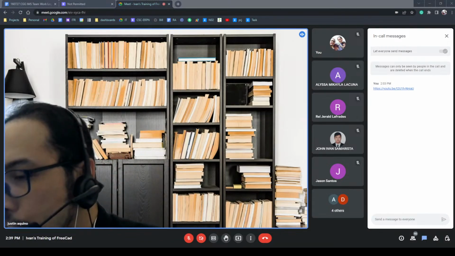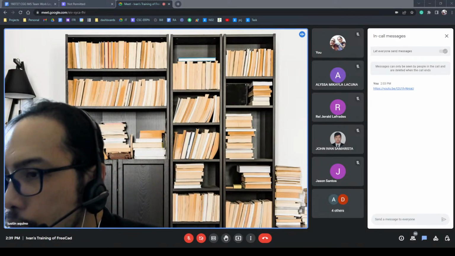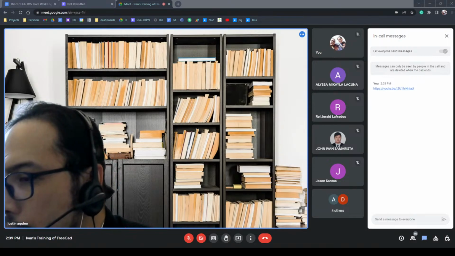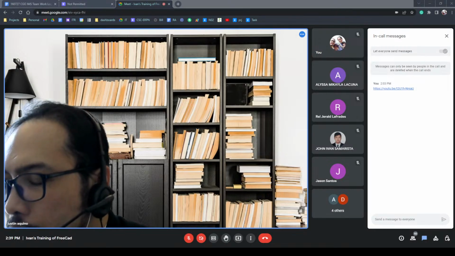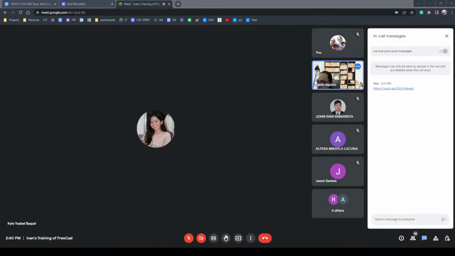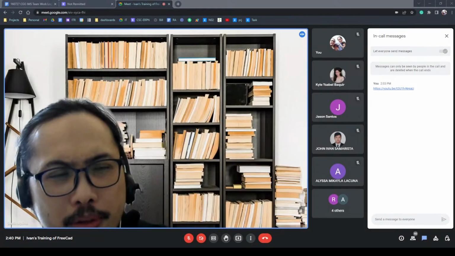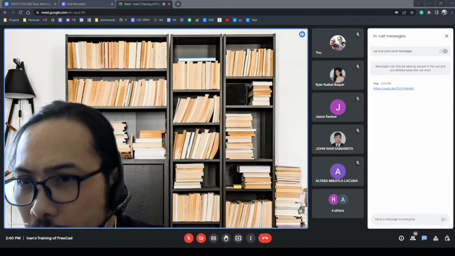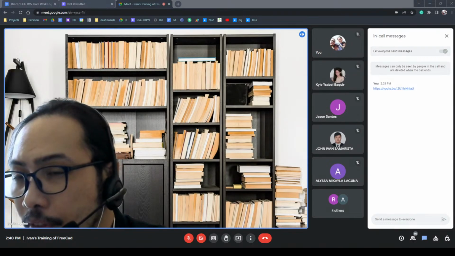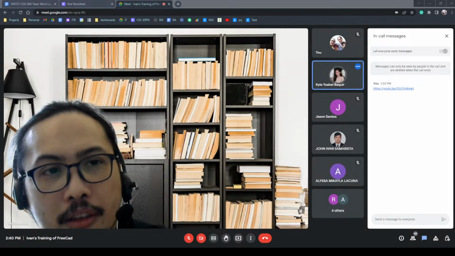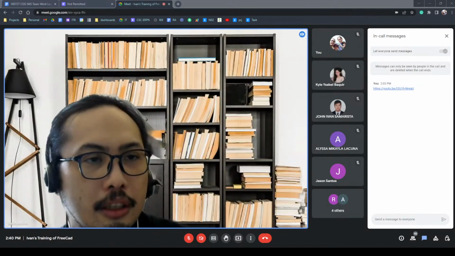I guess, other questions, no? Ray, the NU ME guys, do you have any problems with FreeCAD right now? Sir, none so far po. Yeah. Was I able to share with you the mechanical design of Ivan, of the varnishing area? Not yet po, sir. Okay, I'll share that.